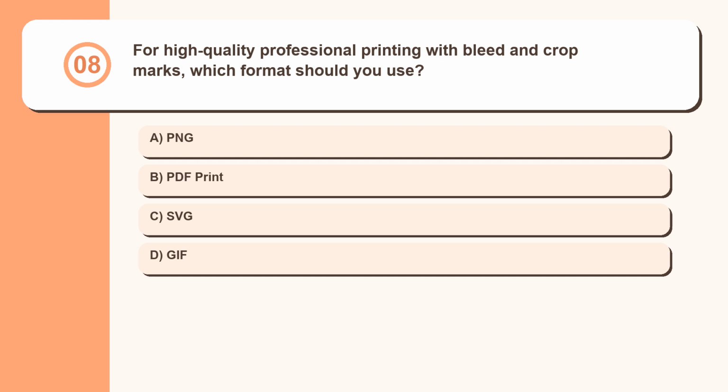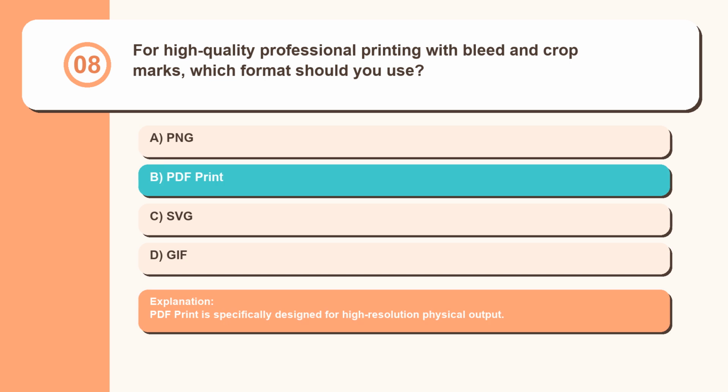Question 8. For high-quality professional printing with bleed and crop marks, which format should you use? PNG, PDF Print, SVG, GIF. PDF Print is specifically designed for high-resolution physical output.